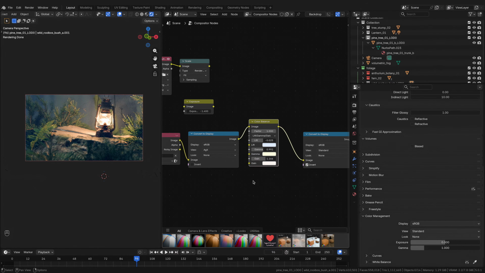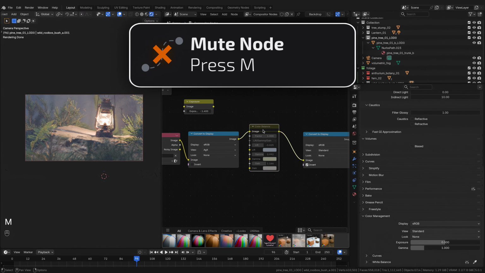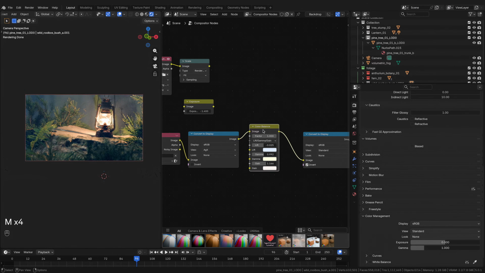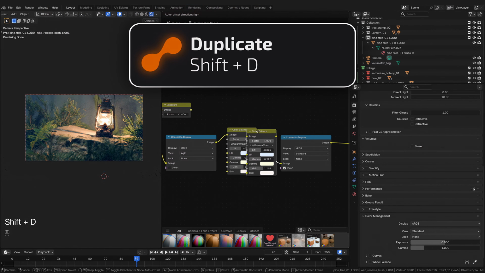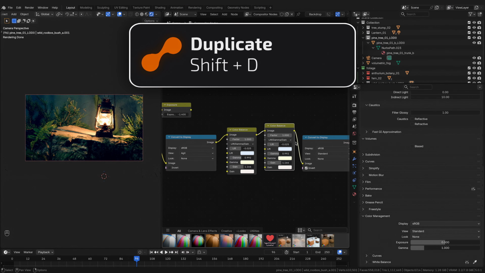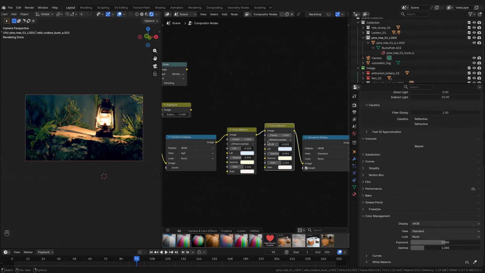And now if we compare the results of that node with our initial render by muting the node by pressing M, you can see that it already made a huge difference when it comes to the colors of our render. One more thing I want to mention about the color balance node is that it has multiple modes. So if you duplicate it by pressing Shift D, you can see that we have a menu here where it says lift gamma gain, which we can expand by clicking on it. And then we can select between different modes.